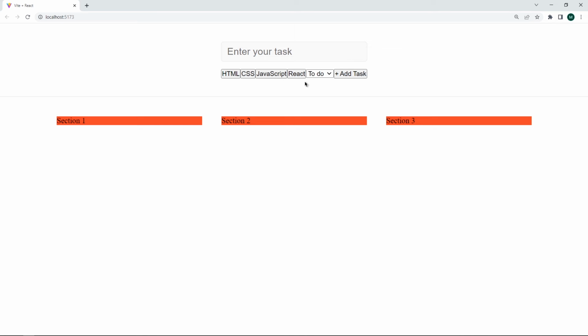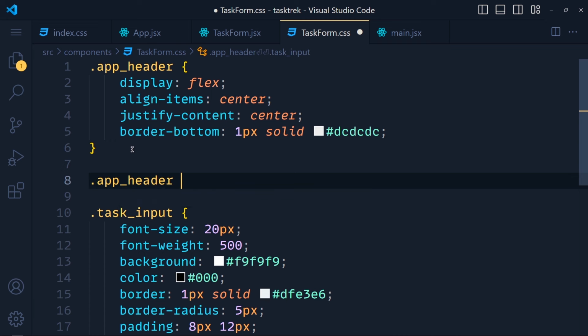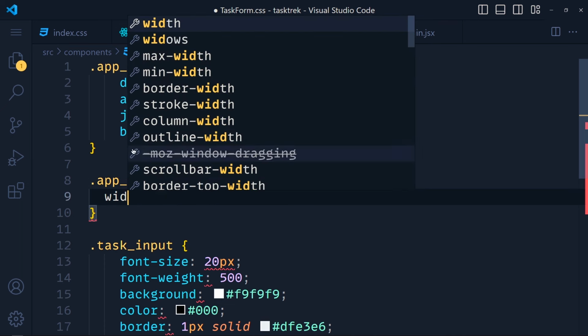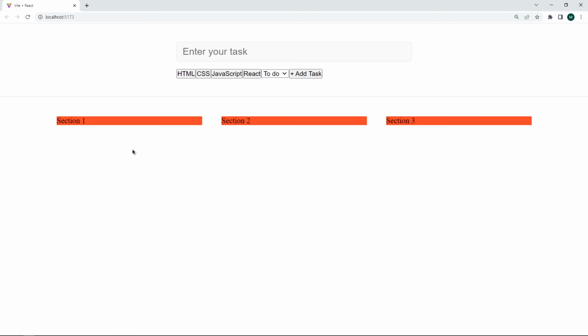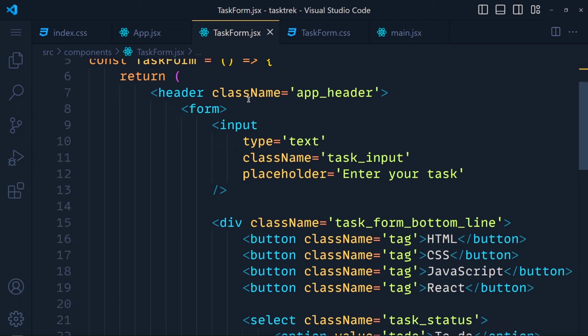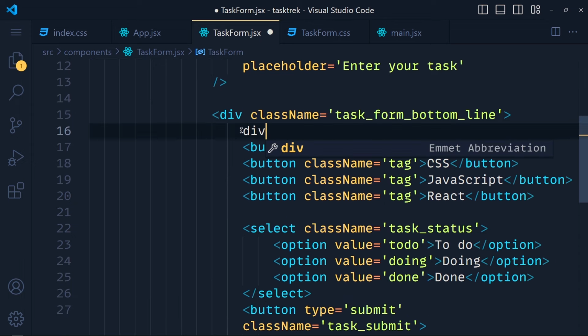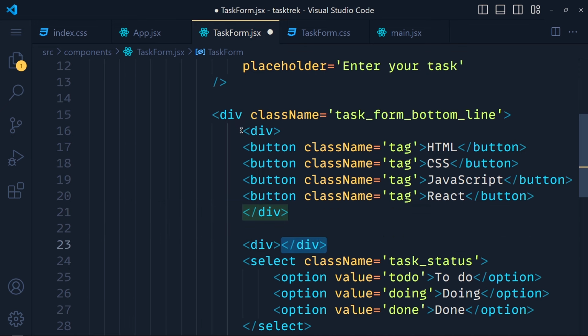Now we want to make this form large. So here we add .app_header, angle bracket, we target form, and inside this, we set its width to let's say 40%. Save this and see, our form width is good now. Now let's add styles for these tags. But before that, we need to separate these tags from this drop down and add task button. So in task form component, we wrap all these tags with a div tag, and we wrap another part with another div.